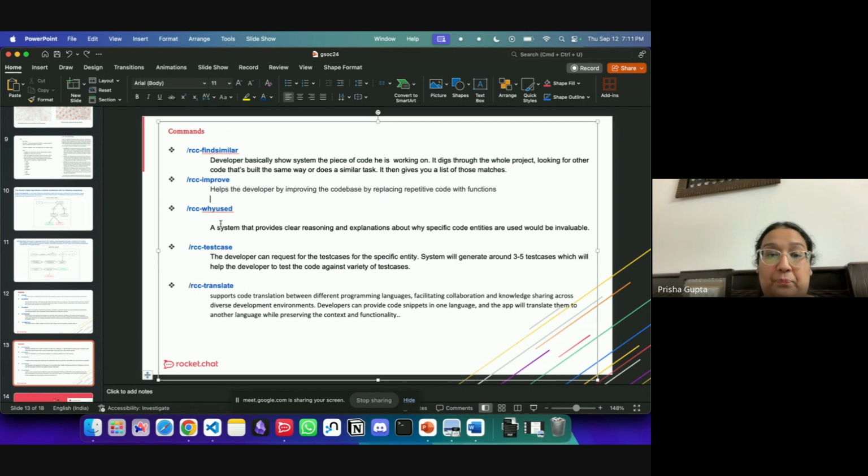Then, why used? The system provides a clear understanding and explanation about why specific code entities are being used. So that if you're confused why this code snippet is here, you can check it out.